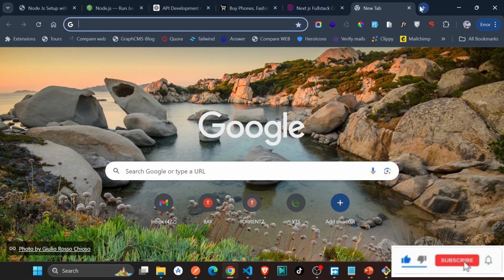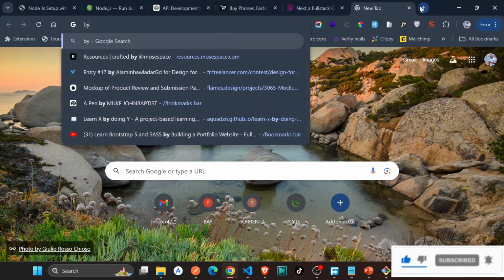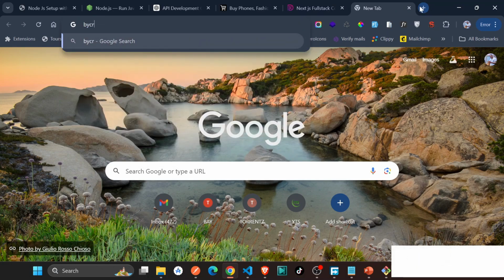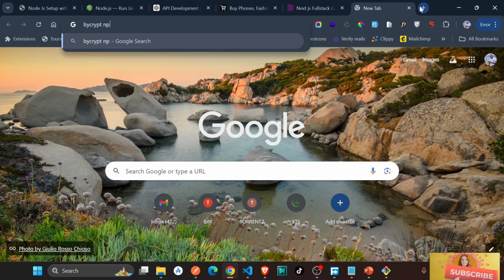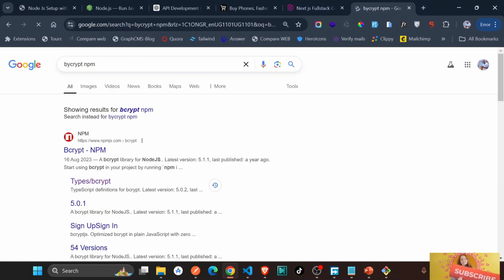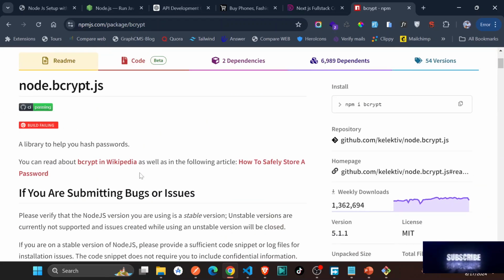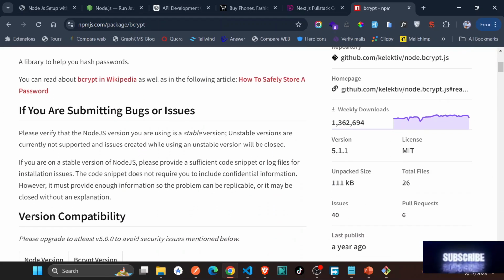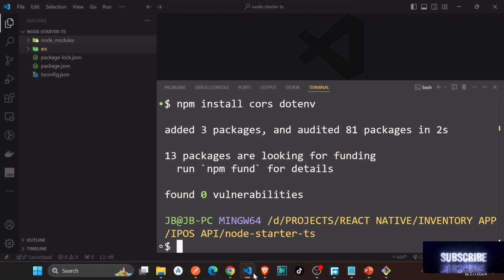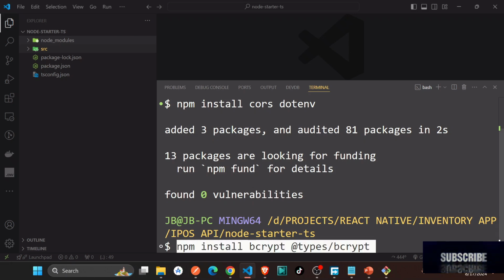You can just go here and search bcrypt npm, and you can read about it. You can see it's a bcrypt library for Node.js and so on. You can go ahead and look at it or read about it, but it's for encrypting the passwords. So I'm just going to go ahead and install it.